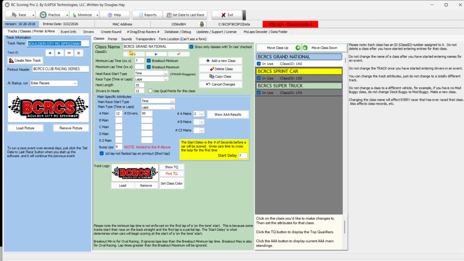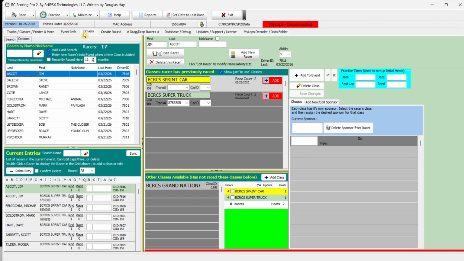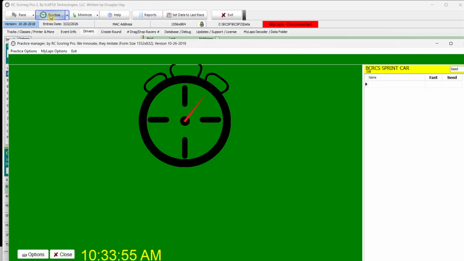We can go ahead and come over here and start building up our race for the day. And the timing will be in the background. Sometimes it'll pop up. You can minimize and just push it off to the side. But if you wanted to bring it back up, just click on practice and it'll bring it back to the forefront. Again, don't minimize it.